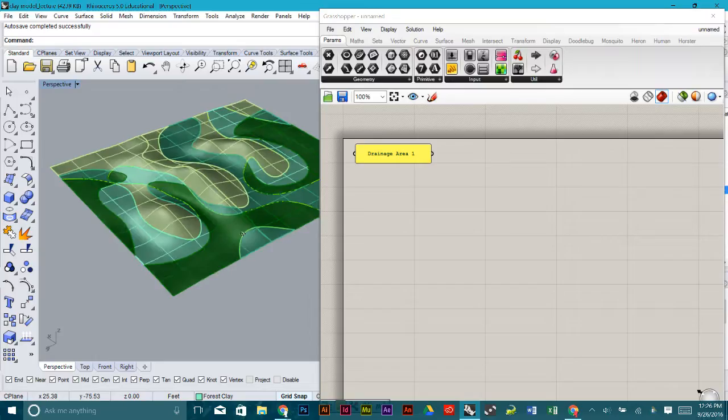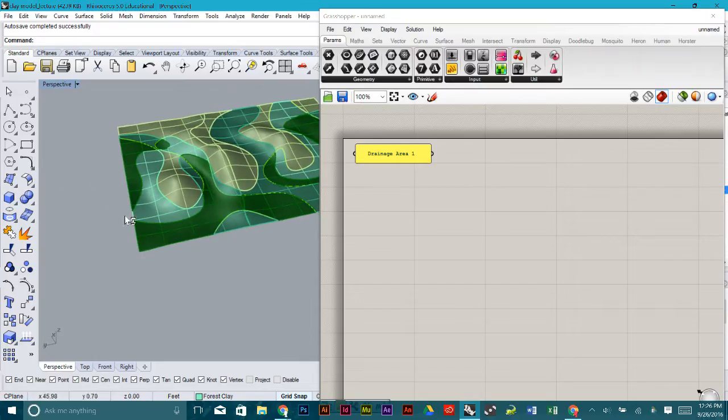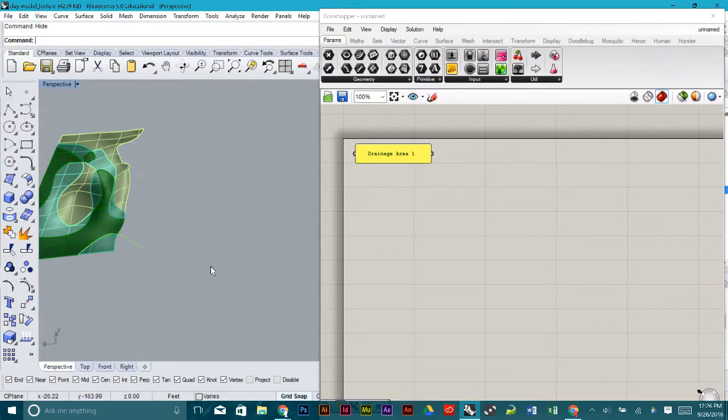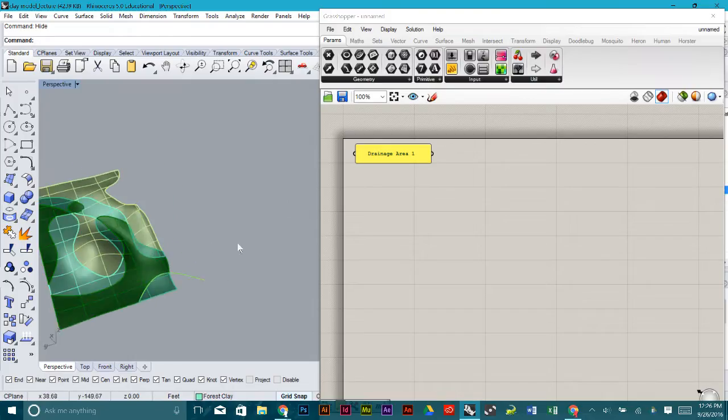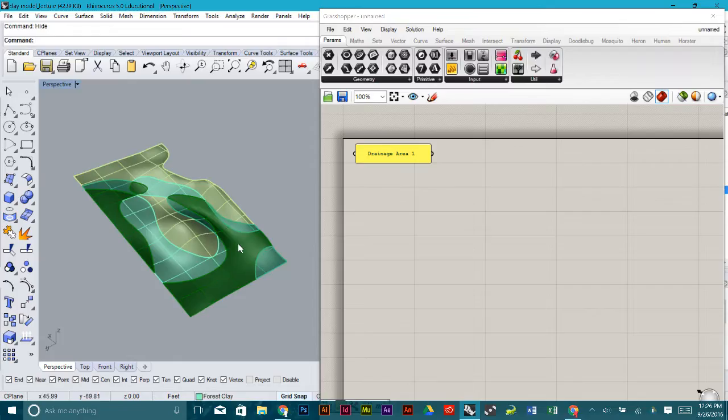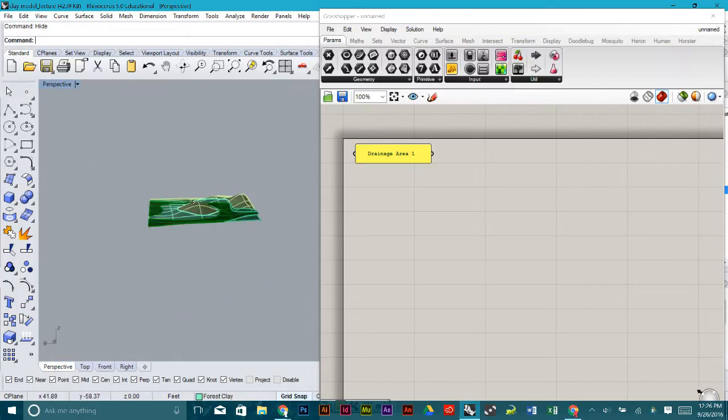And I'm going to work with, again, just this side. So I'm going to go ahead and select all these surfaces on the other side and type hide, because it'll be easier just to work with one at a time, as well as having it only showing one at a time. So again, this is drainage area 1.